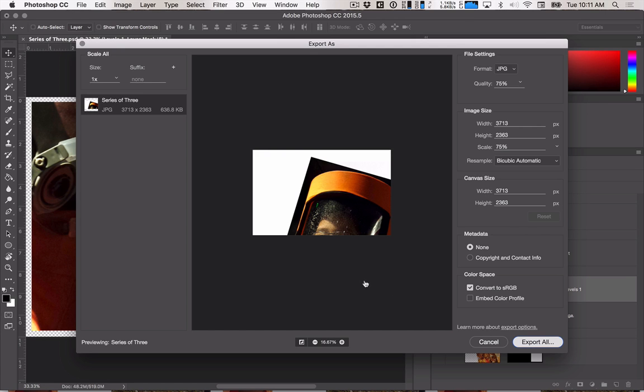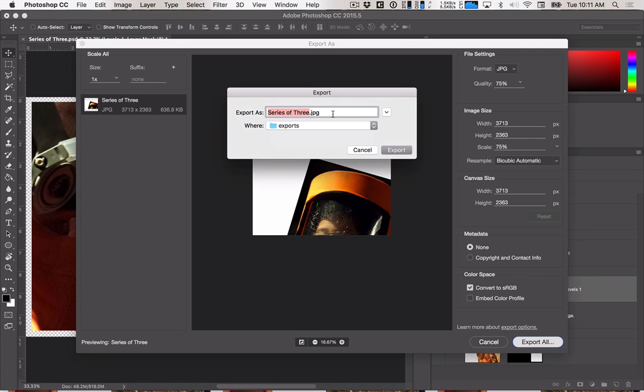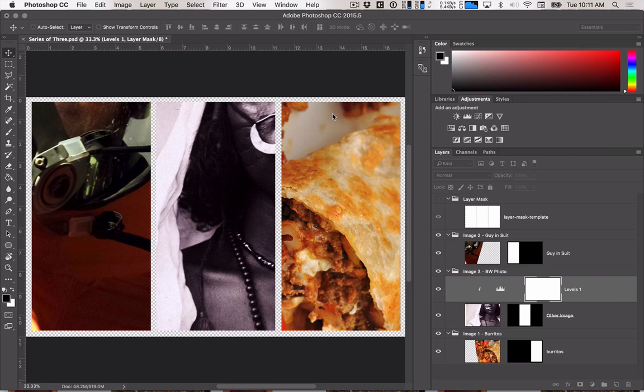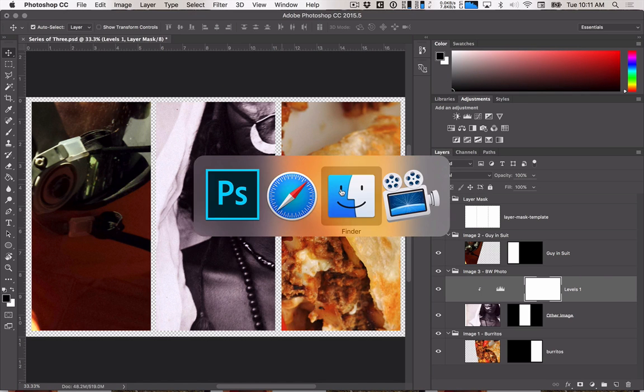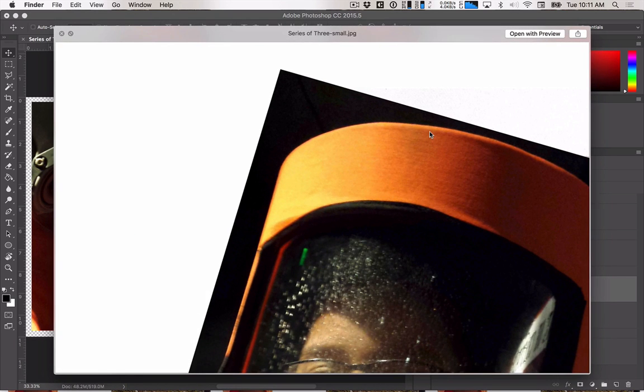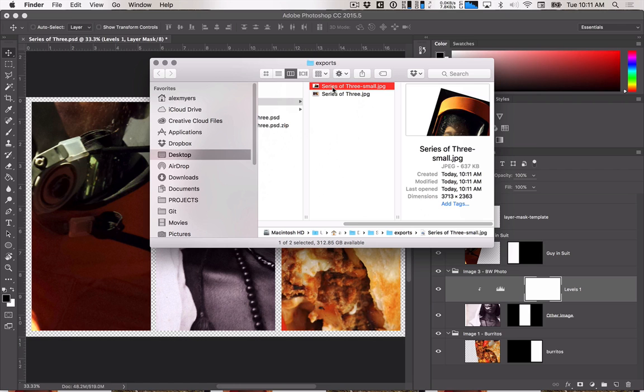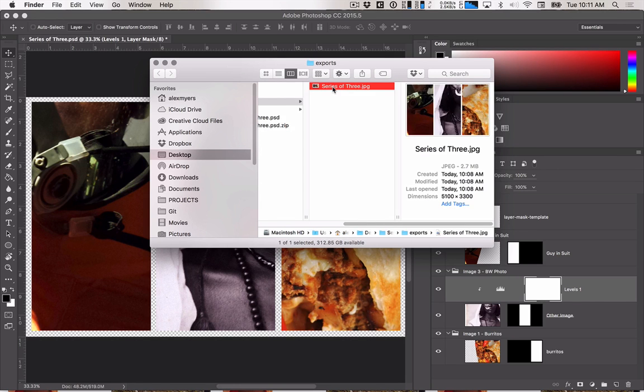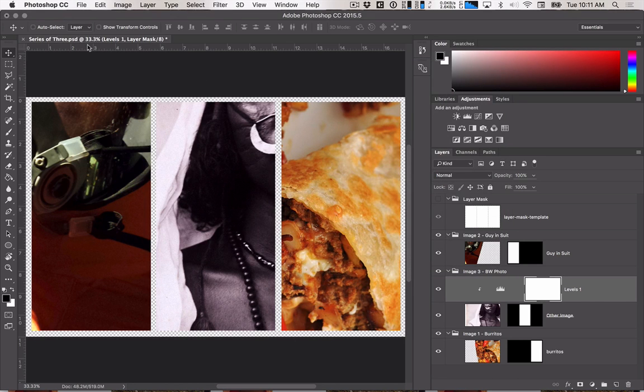Hit export all. Where do you want to save it? We'll call this one small. Saves it in there. So there's a small one. Wow, it really did save it. Oh wow, it really did do it that way. I thought it was just a glitch. All right, let's try that again. That was bizarre.